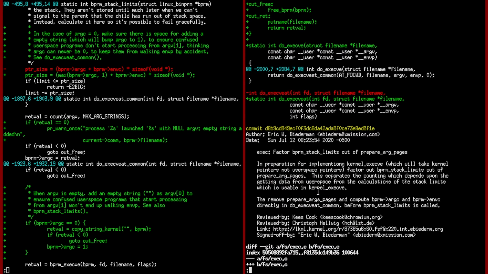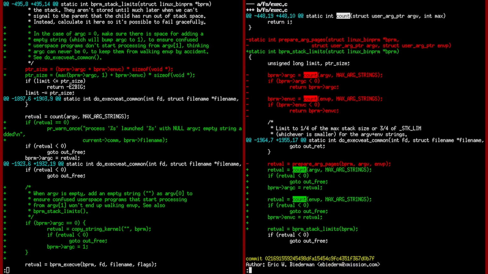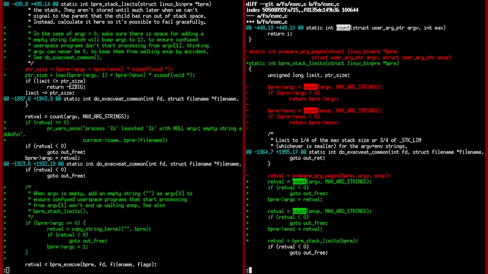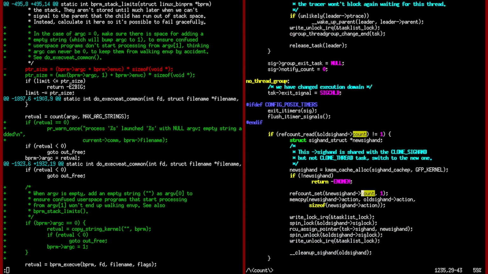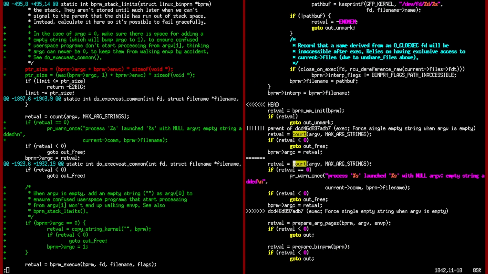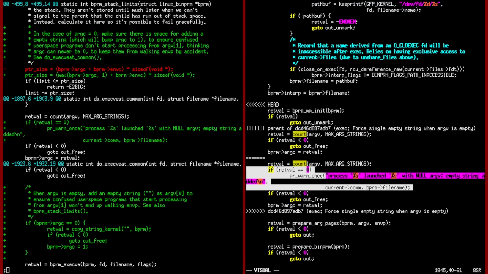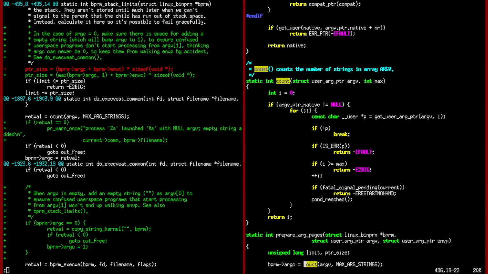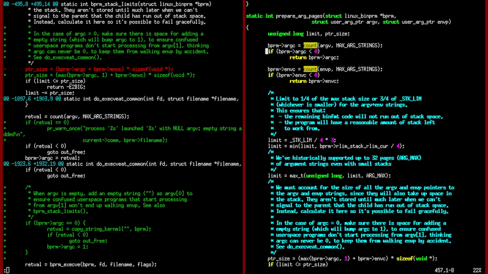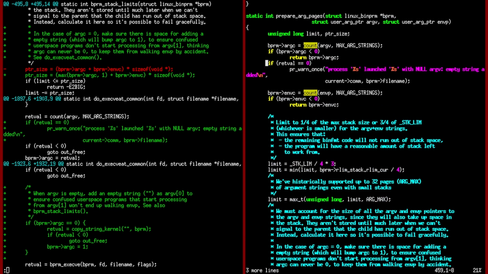So let's see. It looks like this is just factoring it out. So I don't think we need to really do anything special here. We can probably just move. So let's take the new code here, basically just this warning, and we'll take that from the patch and add it in here where it gets called.